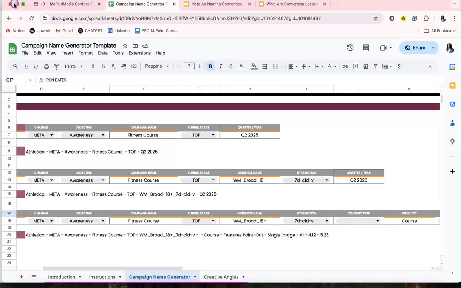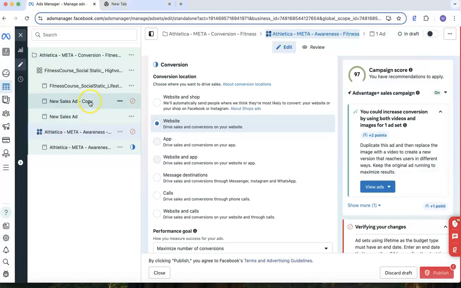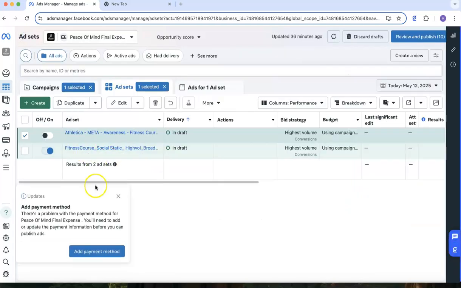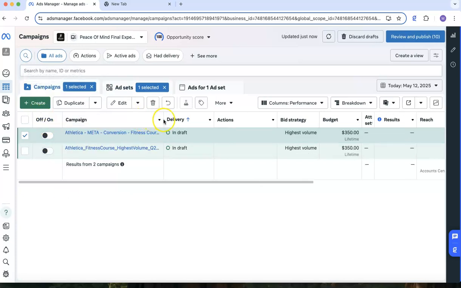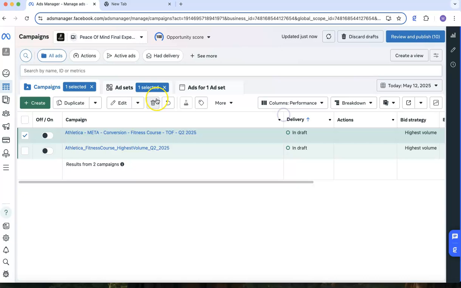Now, let me quickly show y'all how this would look in Meta, because I only have 3 more minutes, so let's go ahead and show you. So right here, I'm in my Meta Ads Manager, and I'm in my campaign. As you can see, I have the naming convention. I have 2, guys. You can always switch out naming conventions, see what works for you and your client. And yeah, you can always use it.